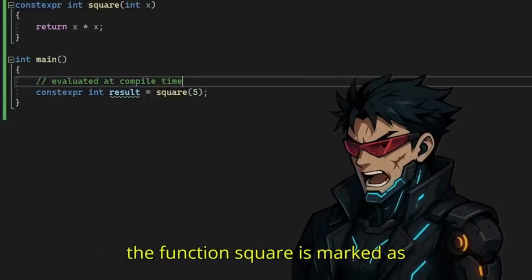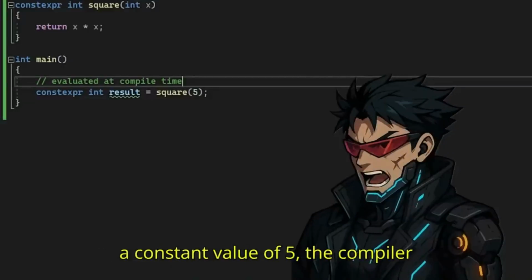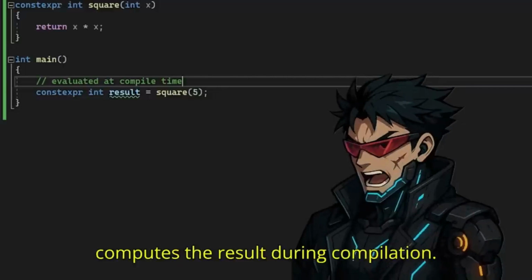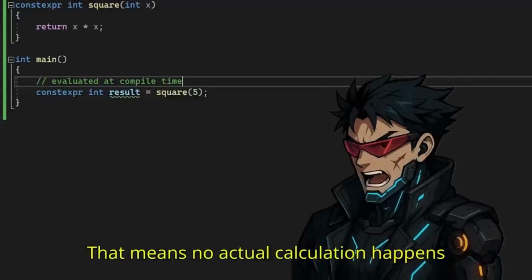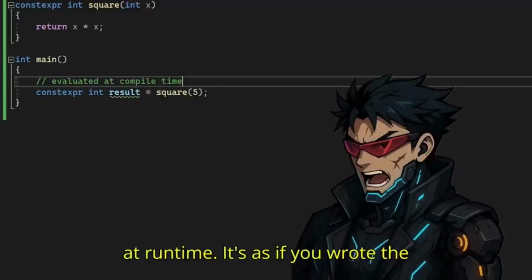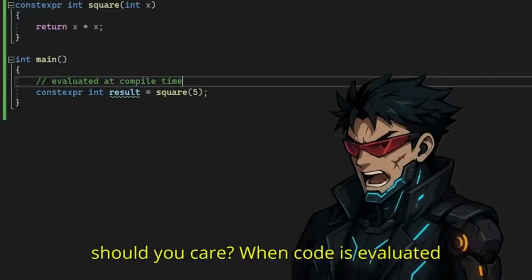In this case, the function square is marked as constexpr, and since we are passing in a constant value of 5, the compiler computes the result during compilation. That means no actual calculation happens at runtime. It's as if you wrote the result's value directly. But why should you care?